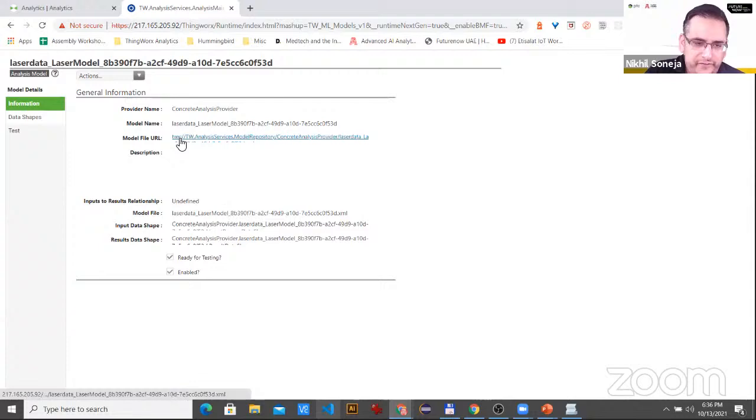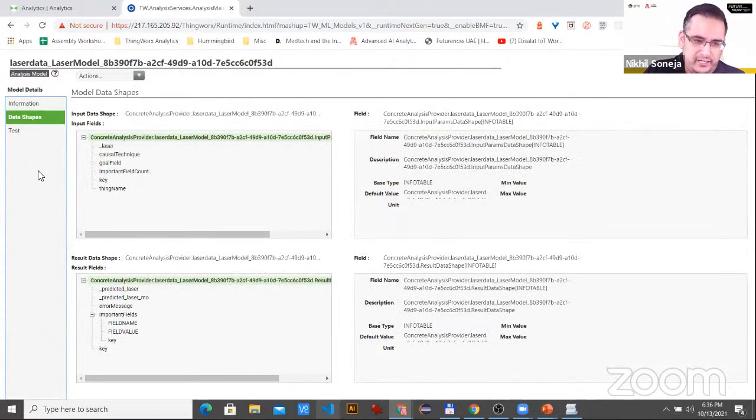Because you want to work with normal things using that. So it gives you a model file URL, which you can use later on, like if you want to invoke it from services. It gives you data shapes also. It creates data shapes. So data shapes are basically descriptions of tables, right? So it creates an input data shape for your predictions.